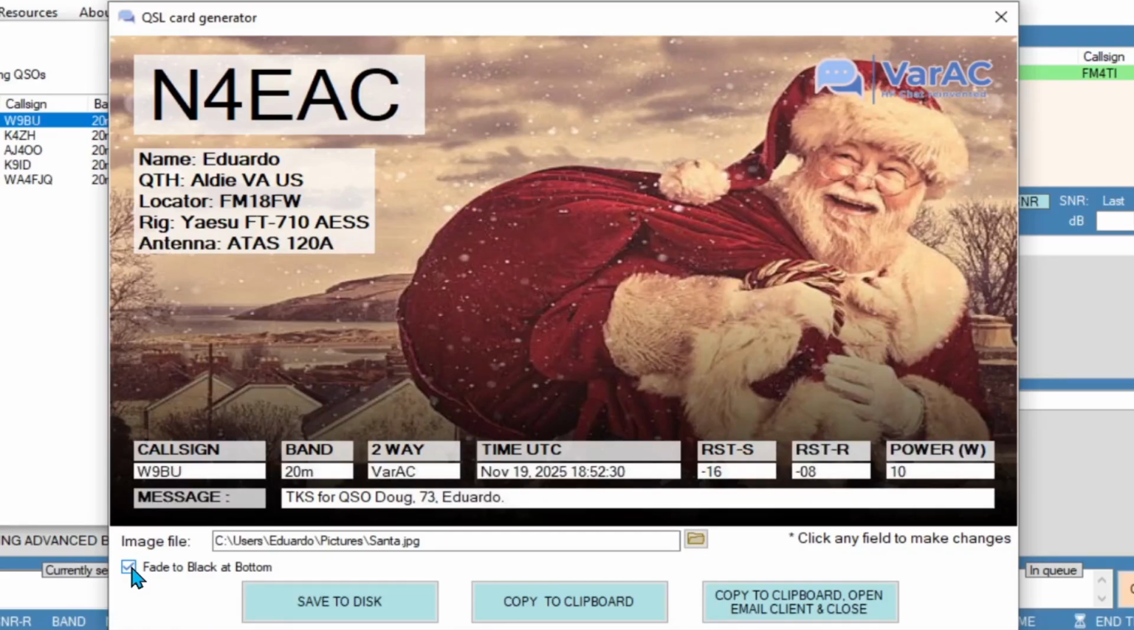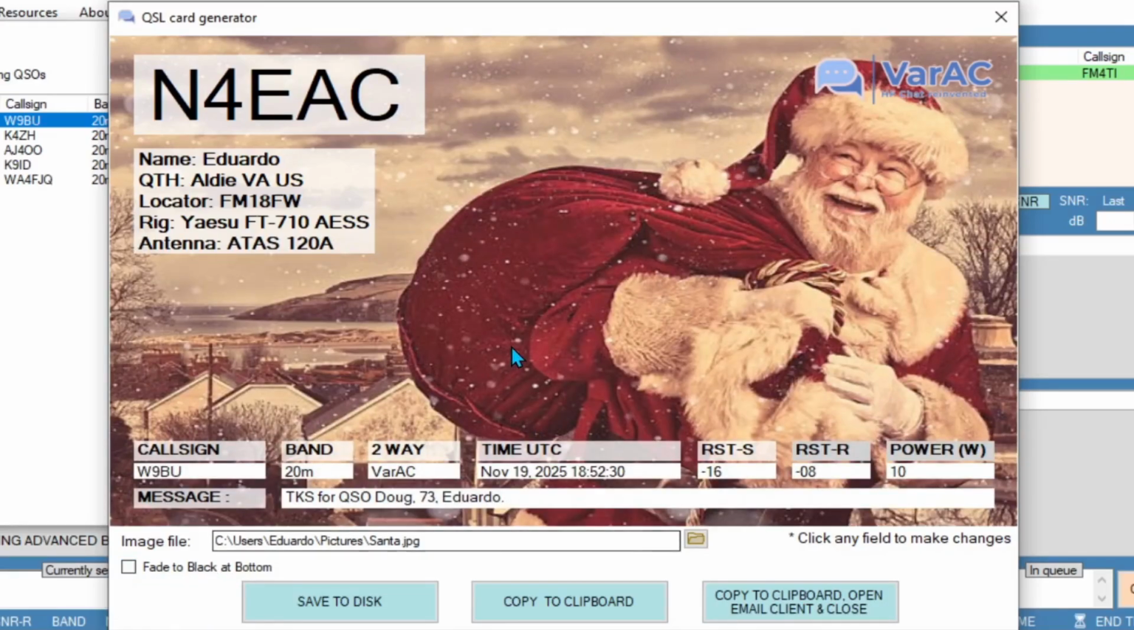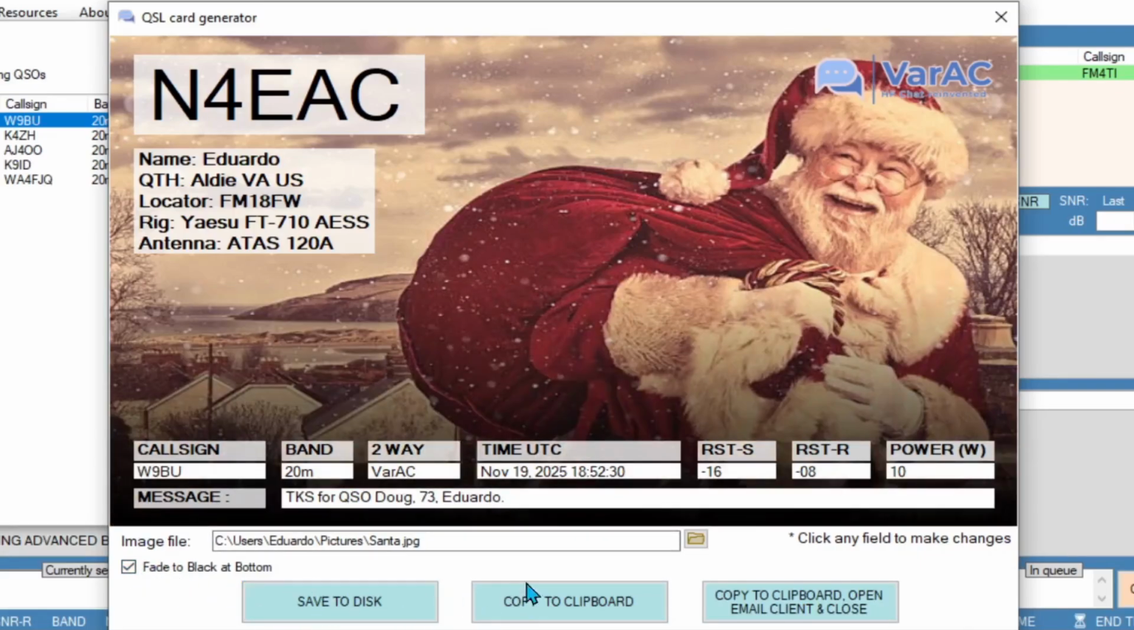black. Now there are three options on the bottom that you can choose. You can do save to disk, which will save essentially this whole image with the QSL card information on it.